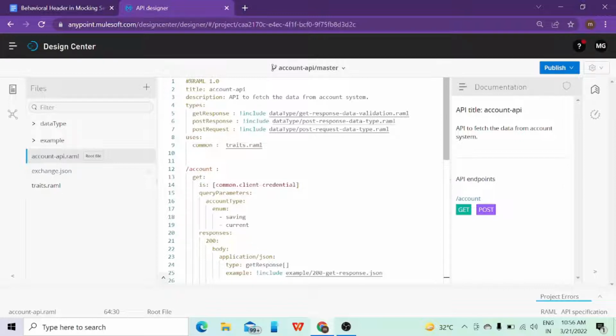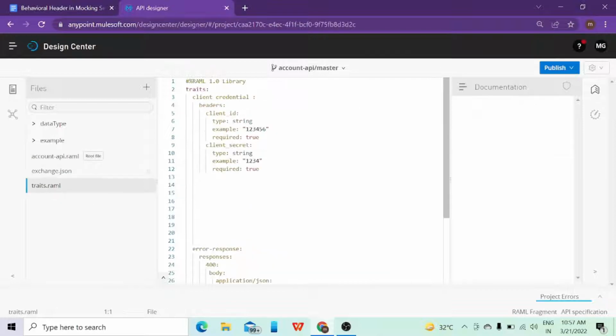Then we have one common library file where I have included the client credentials, the client ID enforcement policy. Let me show you what I have added here. The first thing is this library file where I have specified the client credentials. This client ID and client secret are required in the header part.